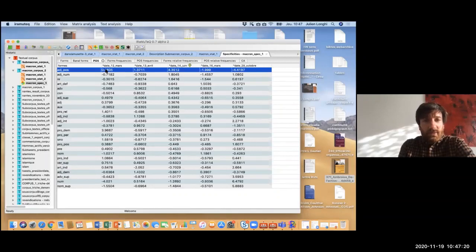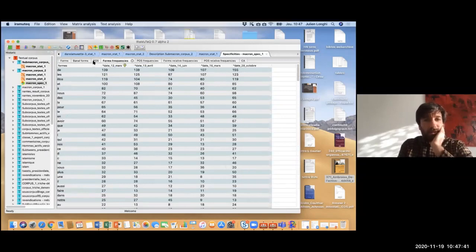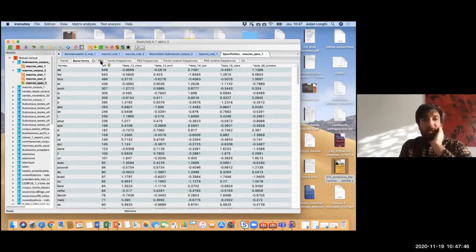Also, when you click on a category, you can have other information. Here, the first columns are linked to the calculation of specificities. So you can see you have plus or minus signs, it's more or less.